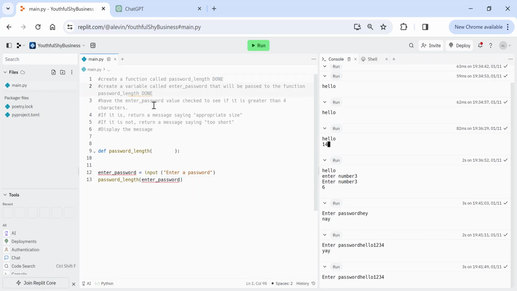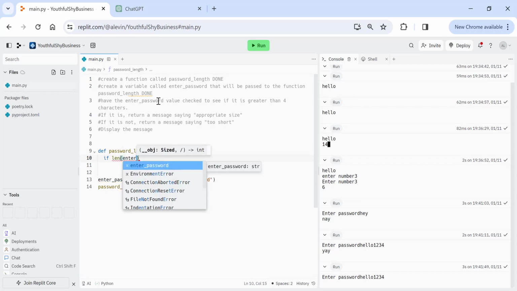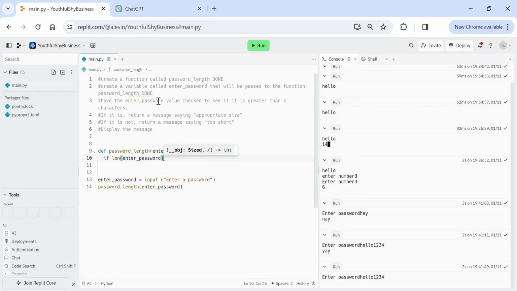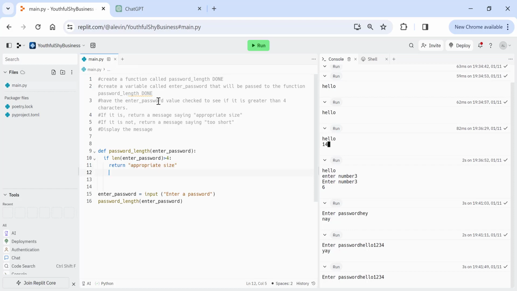Done. Have the enter password value checked to see if it is greater than 4 characters. Okay, well, I need to put in here enter password because that's what we're going to be checking. If the length of enter password is greater than 4, return a message saying appropriate size. Else, return too short.